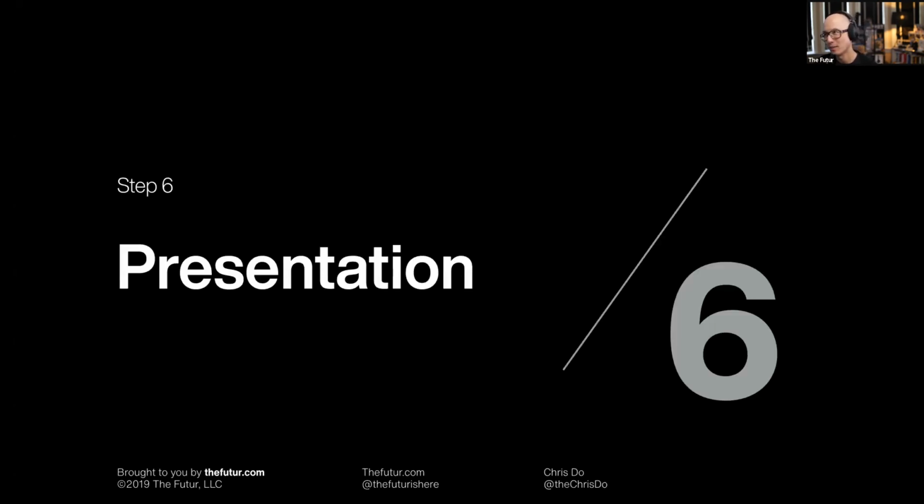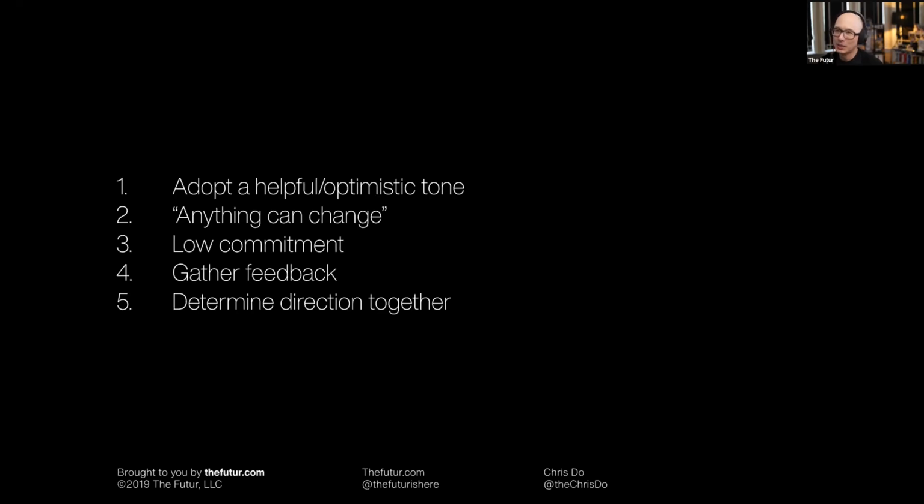Step 6, presentation. Okay, and we're going to get into the stylescape so you can see a bunch, but this is how I've laid it out for you to understand, okay? When you go to present, there's a couple of things. When you go to show the work, you want to adopt a helpful and optimistic tone. Like, everything's possible, and I literally say to them, anything can change.